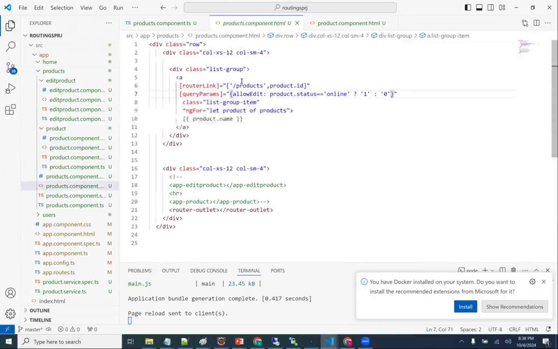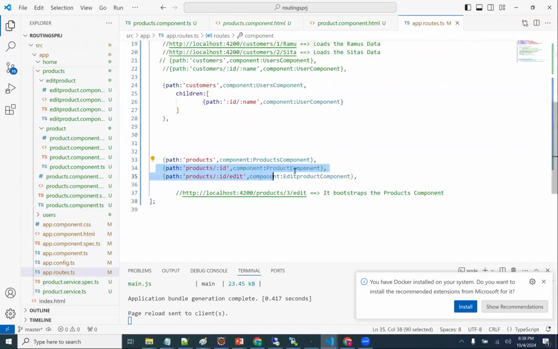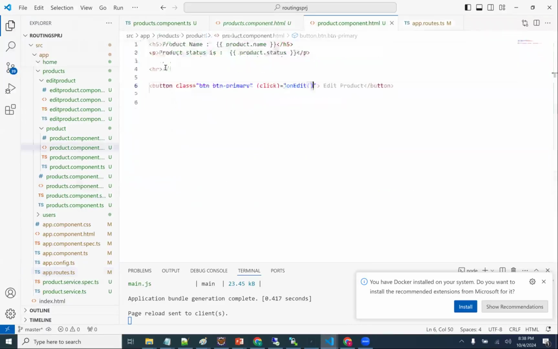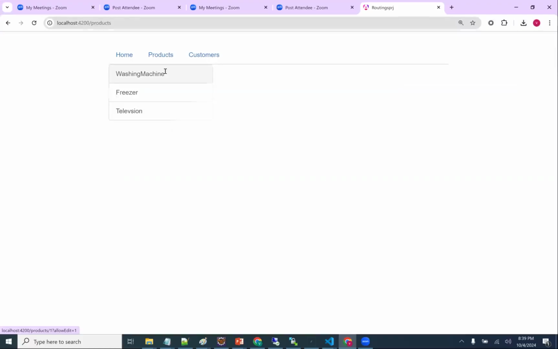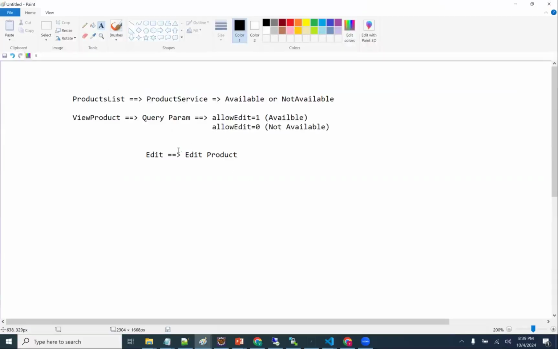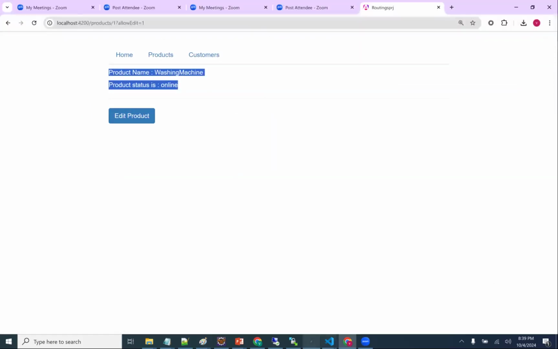If I click this link, my route is going to the product component, and product.component HTML is loaded. And I'm having a button here. So here I'm clicking a page, I'm getting this and I'm getting a button. On click of this button, I need to navigate to edit product. So what piece of code did I write here?